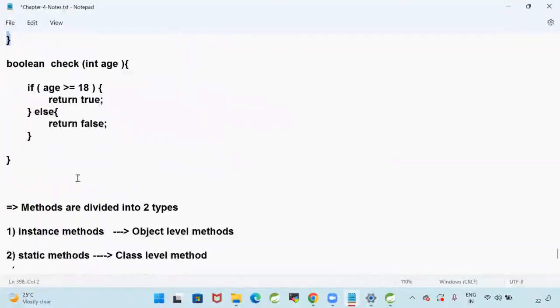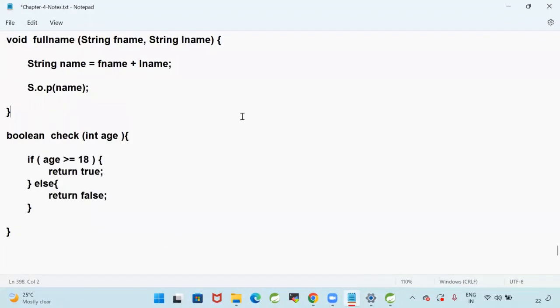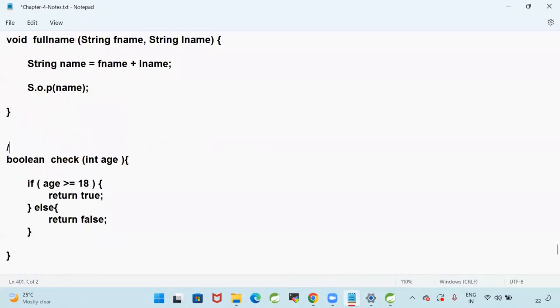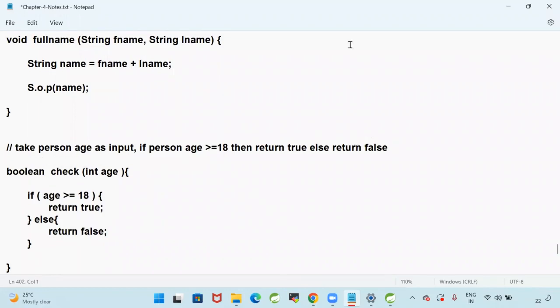Now here I am writing one method, taking the age as input and returning a true or false value. Take person age as input. If person age is greater than or equal to 18, then return true, else return false.